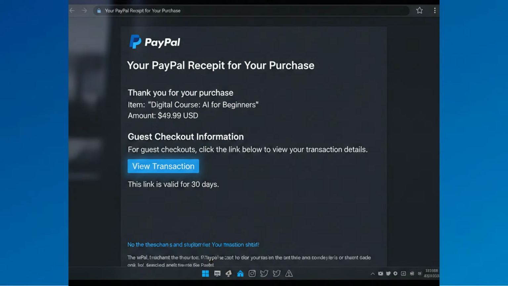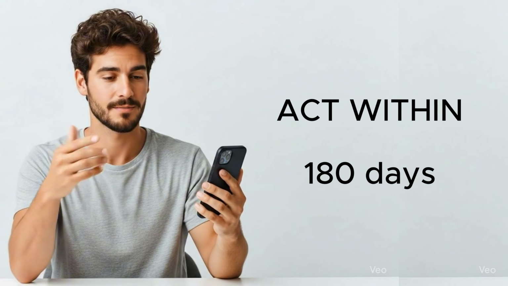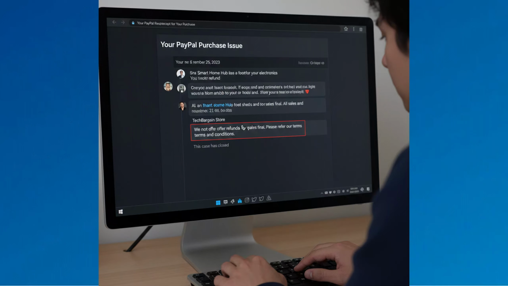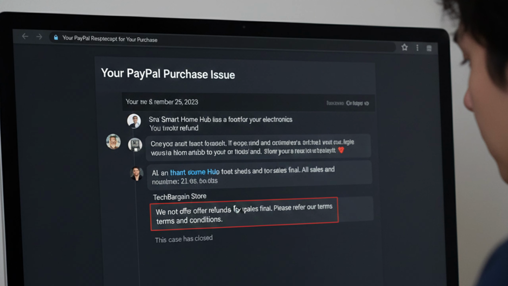statement. For guest checkouts, click the View Transaction link in your original email receipt to start the refund process without an account. Always ensure you act within the 180-day window to remain eligible for a full reimbursement under PayPal's latest security policies. If the seller refuses to cooperate, then you'll need to initiate a formal dispute.